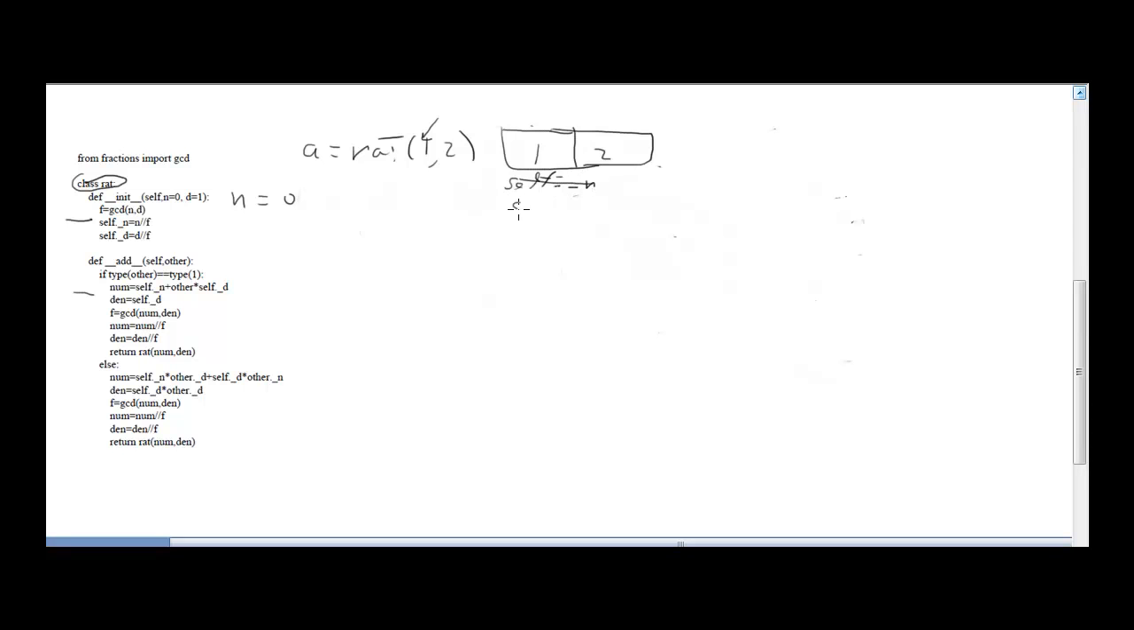self._numerator. That's going to be the name of this field over here, and it's going to get the parameter that gets passed in. Right now, it's going to get whatever value we pass in for the numerator. In this case, it's going to be 1, and then self._d, which is going to be the name of this field over here, is going to get the second parameter we pass in, which is going to be the d.